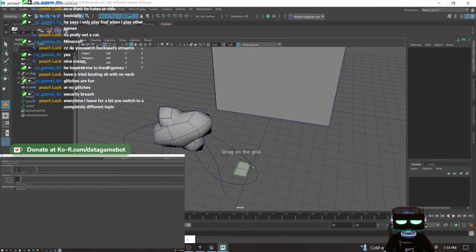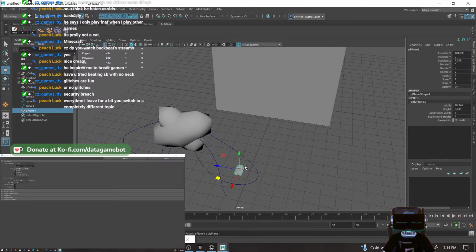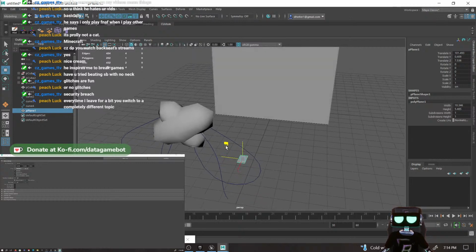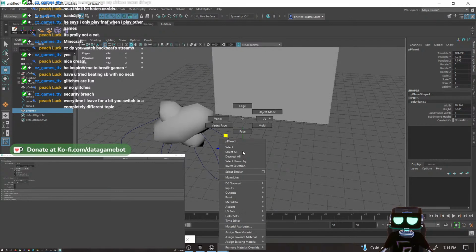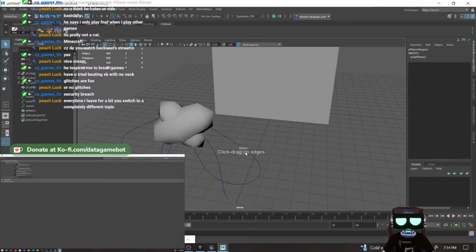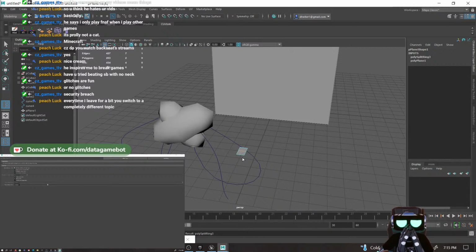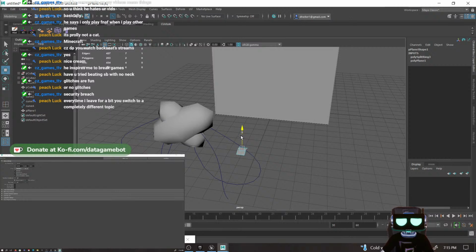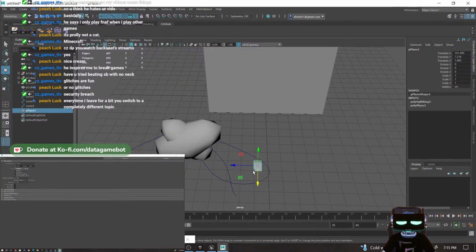Alright, so we can do a plane. Okay. Maybe put an edge loop in there. Nope. Insert edge loop. Oh. Okay. Bring that over there.